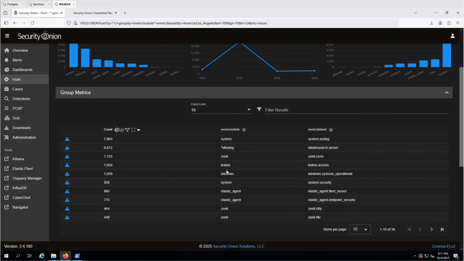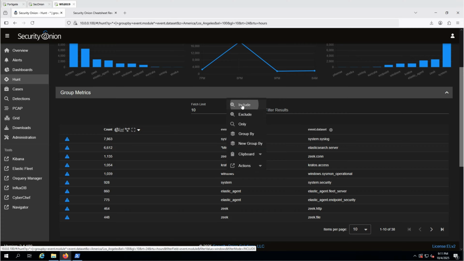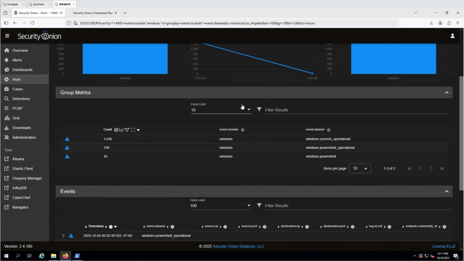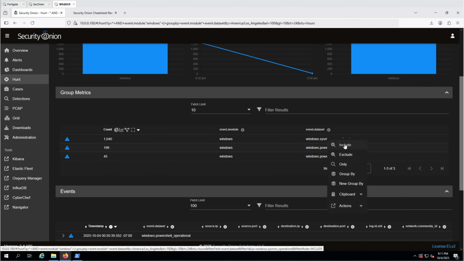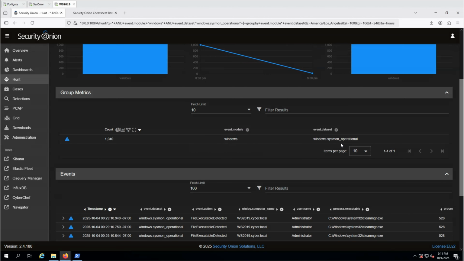If you want to focus your hunt on Sysmon logs, click on Windows and select Include to add it to your search query. You will now notice that the Group Metrics pane is filtered to show only records from the Windows dataset. To narrow it down even more, you can select Windows Sysmon Operational and click Include to filter specifically for Sysmon operational logs. The Group Metrics pane shows only data from the Windows Sysmon operational dataset.